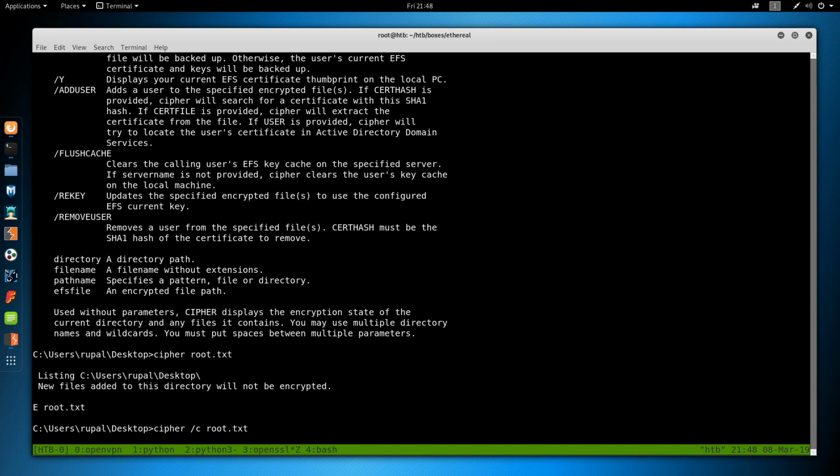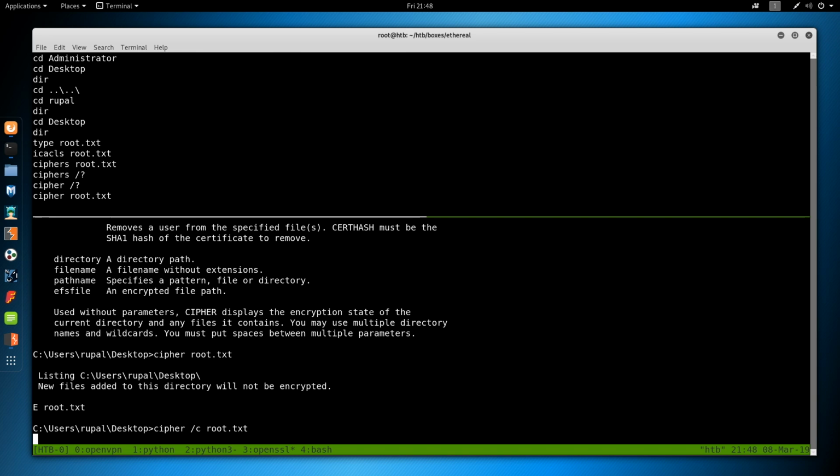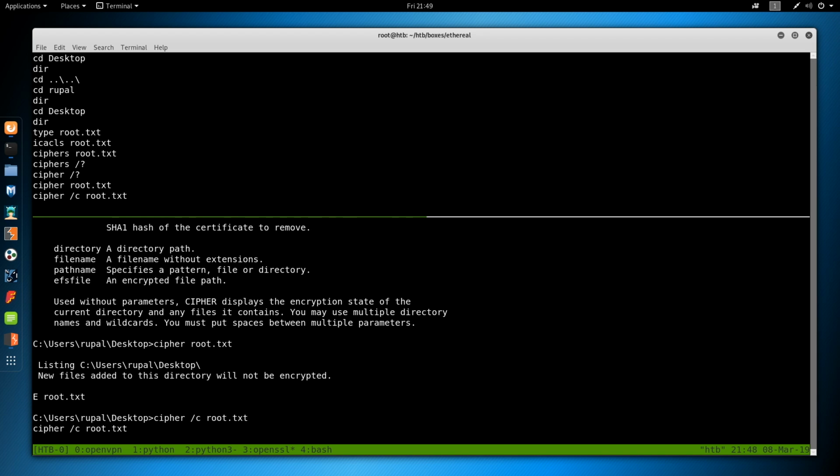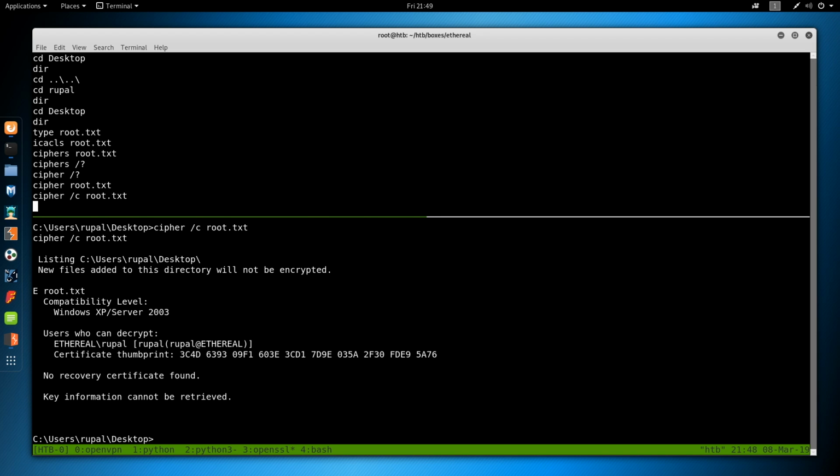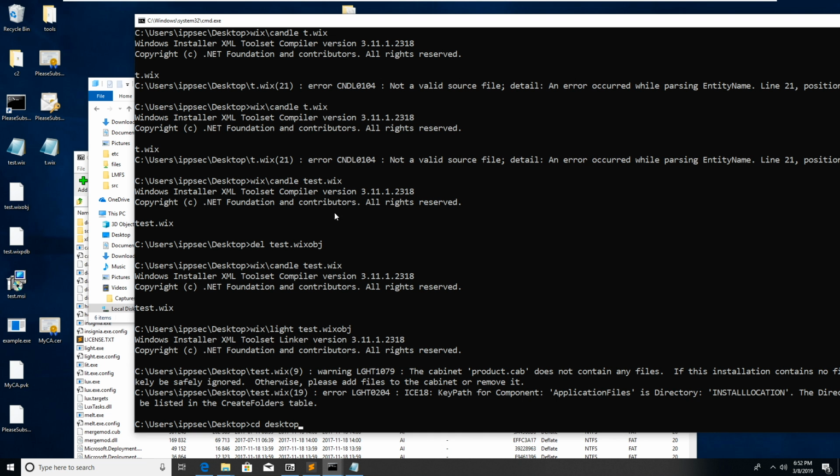So we have to be the Rupal user to be able to decrypt this file. We want to do it here. Cipher root.txt. So we see the certificate thumbprint of who can decrypt this file. So this just means we have to do one more time back into our MSI and have us not escalate to system. So we're back on Windows.